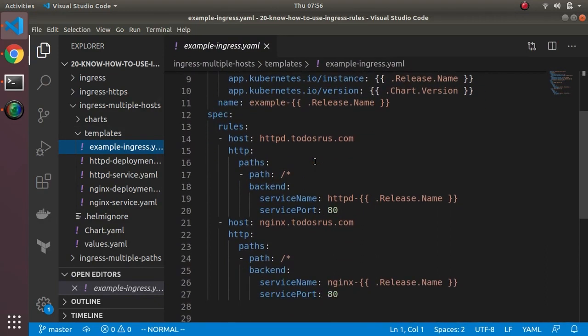Nothing's changed there, but now we have more complex rules. We didn't touch upon it last time, but rules can also have hosts, which are the first part of the match. There are two different rules here, and you notice that one has a domain name of httpd.todos.rs.com, and then one has Nginx.